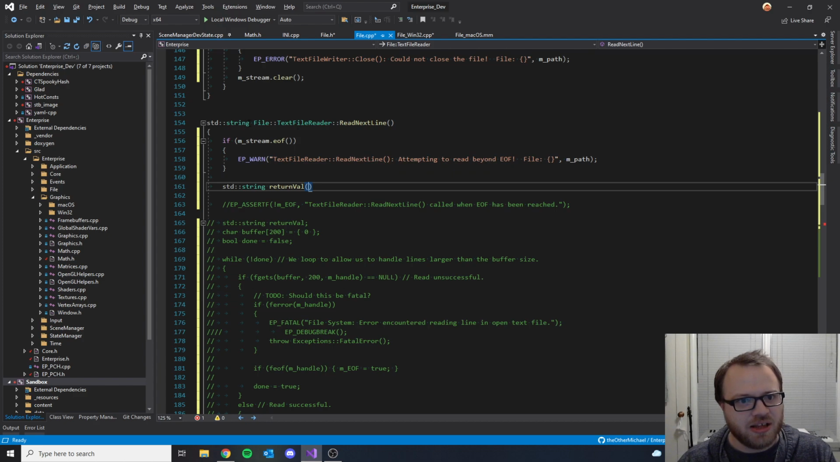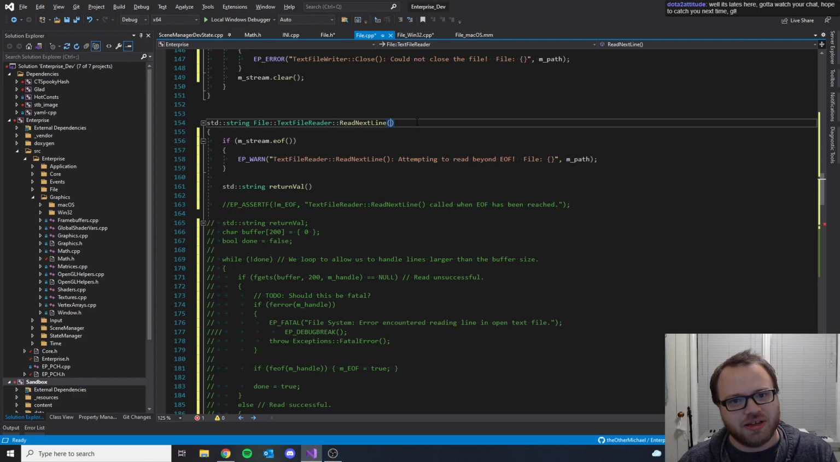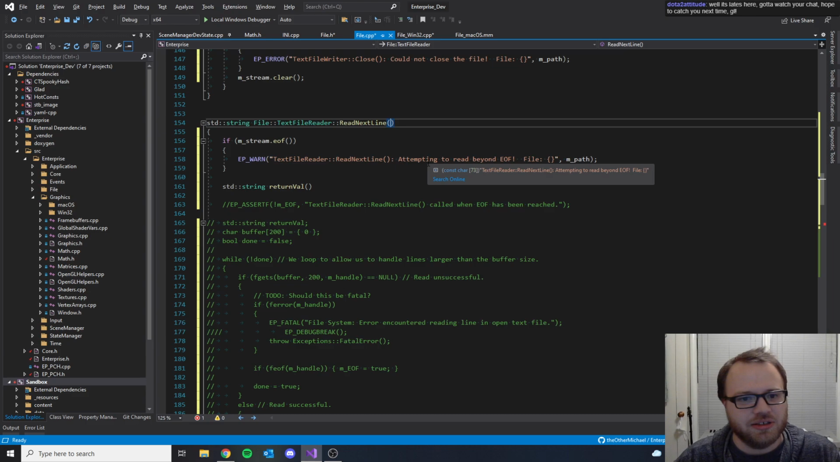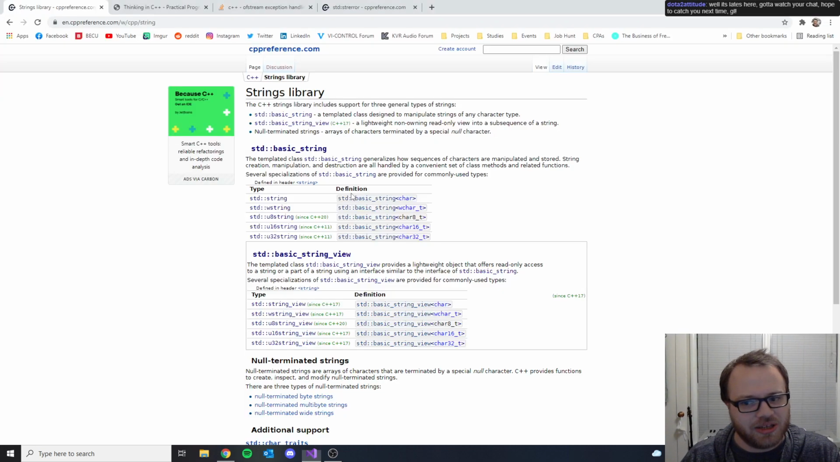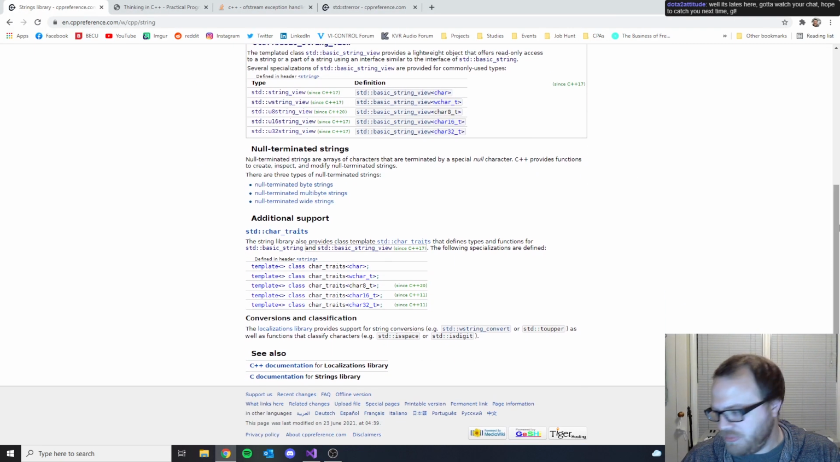Read next line. I'm not sure that I really like returning strings by value, instead of using a function where you've got a pointer to a string and then you directly construct it in there. But it's honestly probably not going to be a huge deal in a shipping game because we're not even going to be using text files for the most part in a shipping game.